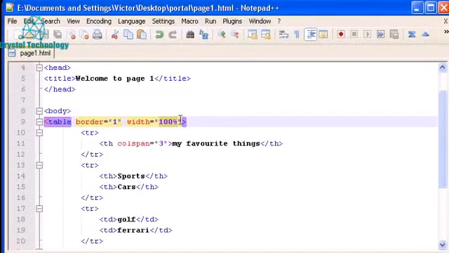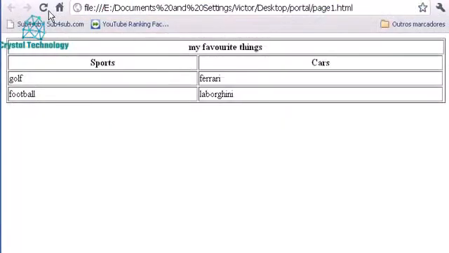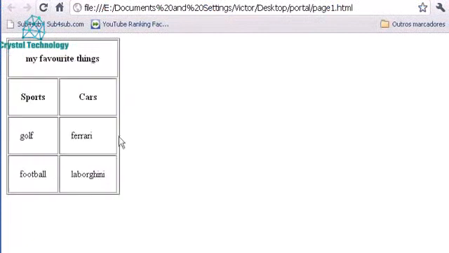Now let's erase this width and leave the table as it was before, and let's see what cell padding is. Let's write cellpadding equals 20 pixels. Save this, go to the browser, and refresh.